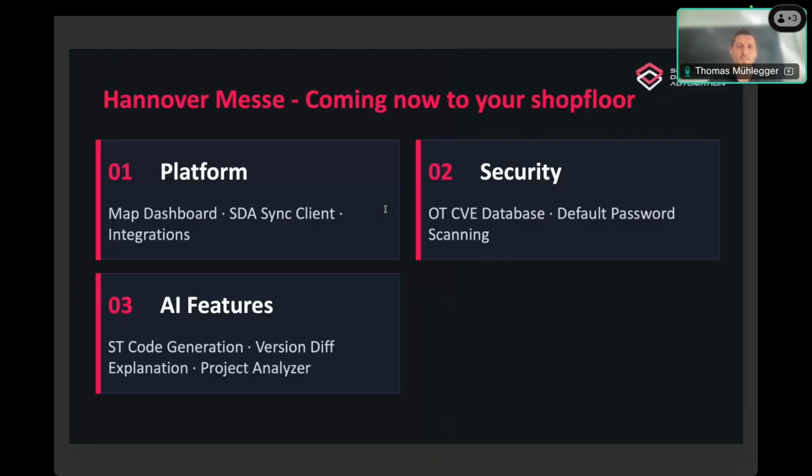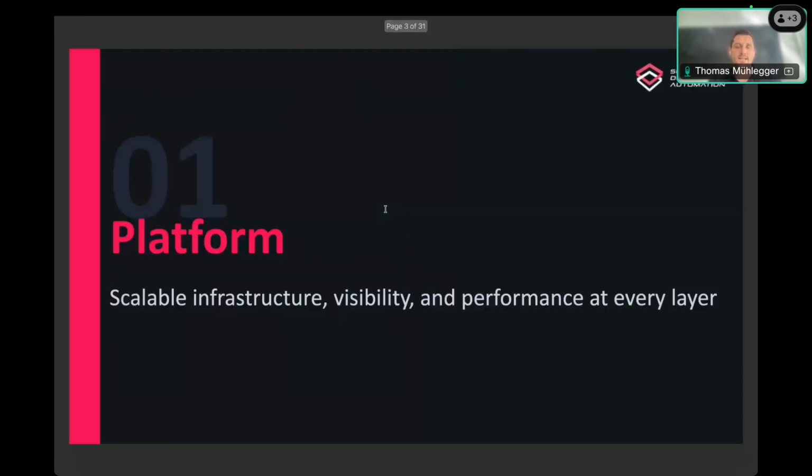I split the new features into three different sections. First of all, I will guide you through the platform, then security-related features, and in the end, I will show you the AI features, which were recently implemented. Let's start with the platform features.